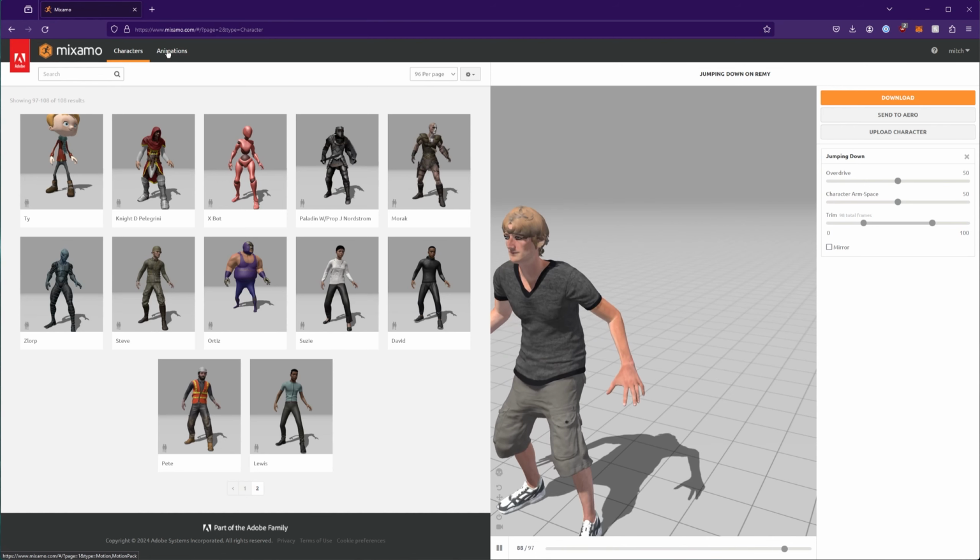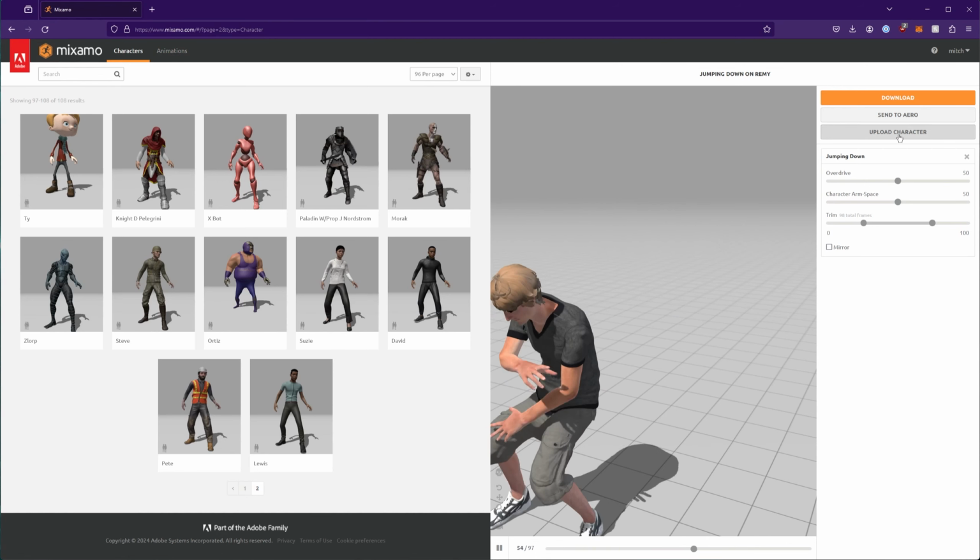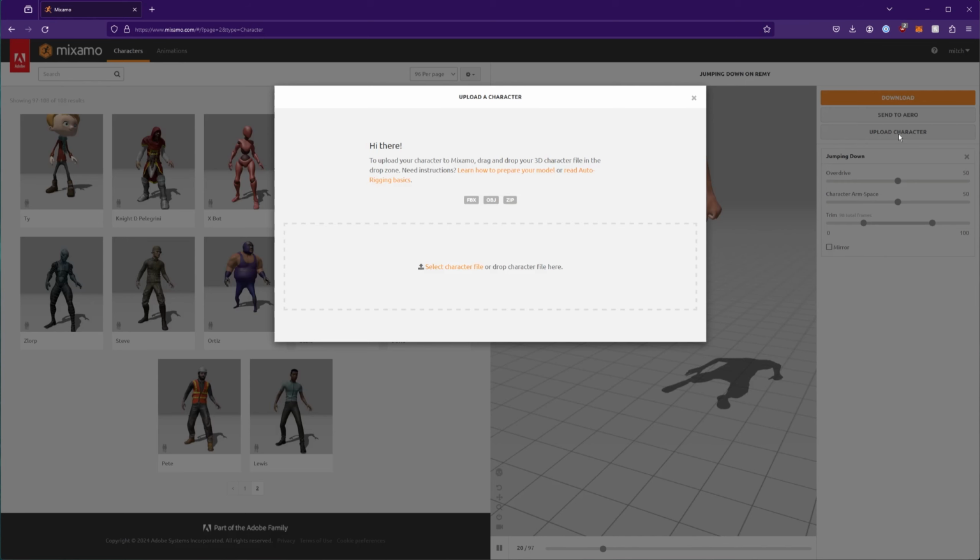And you can either start that process by switching to animations or by uploading your own character. So that's what I'll actually do. And now it's asking for me to upload the character. So I will go ahead and do that.